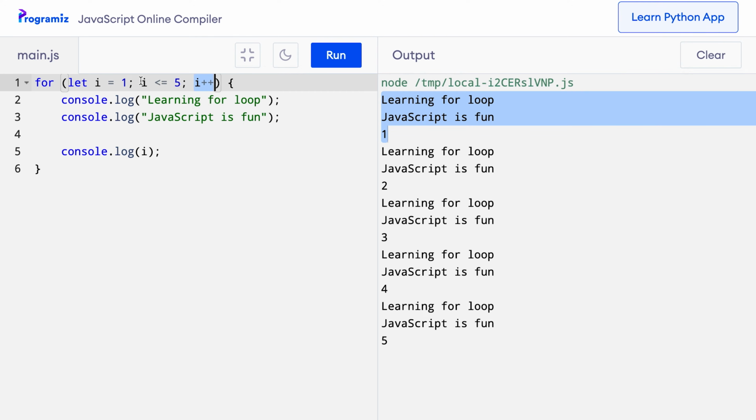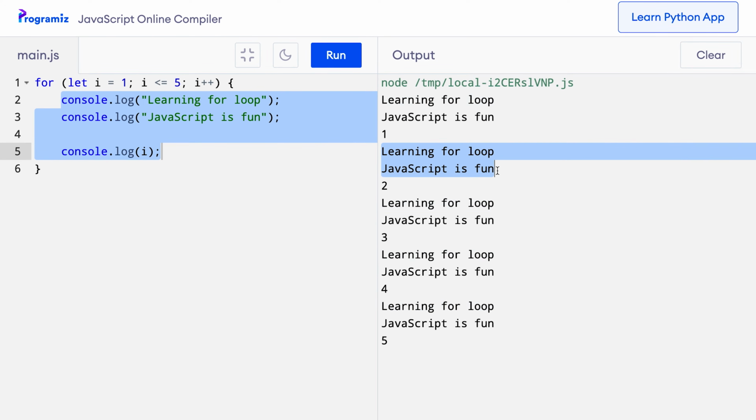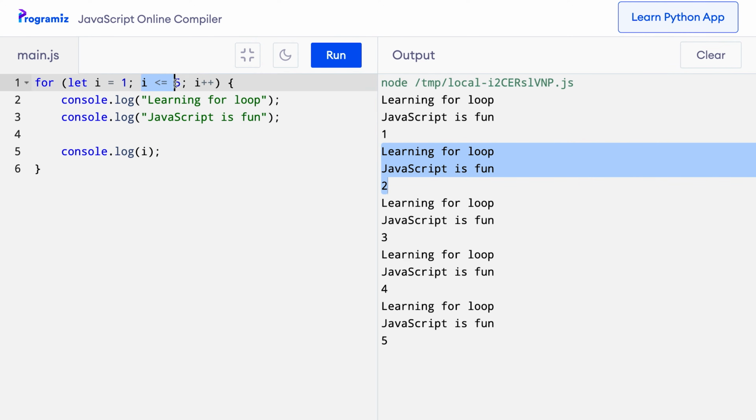Now this test condition is evaluated again. 2 <= 5 is true, and this body is again executed, and that's why we get learning for loop, JavaScript is fun, and the value of i, which is 2. This process continues for the value of i from 1 to 5. When the value of i becomes 6, this test condition 6 <= 5 is false, and the loop terminates. In this way, the messages are printed 5 times from i = 1 to 5.